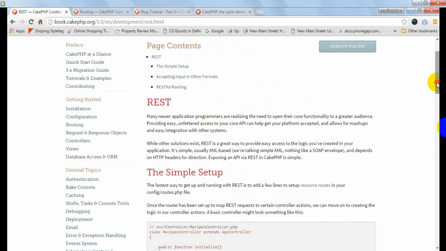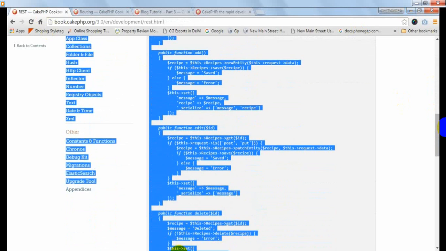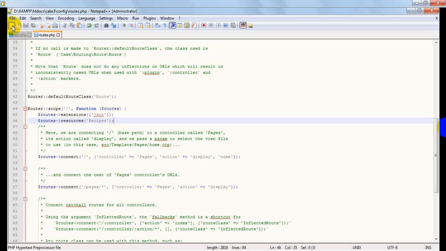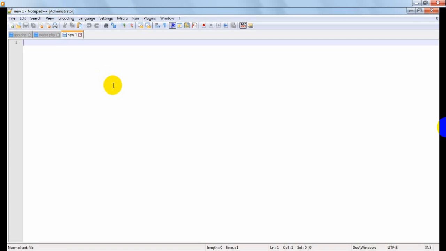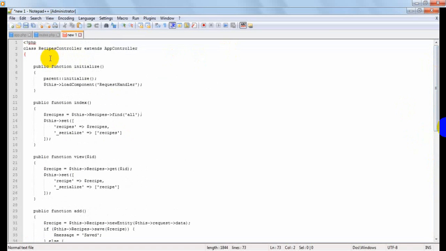We will start developing the REST API in CakePHP 3. Copy and paste this code from here, create a new file, and paste it here. You need to save this with the name RecipesController.